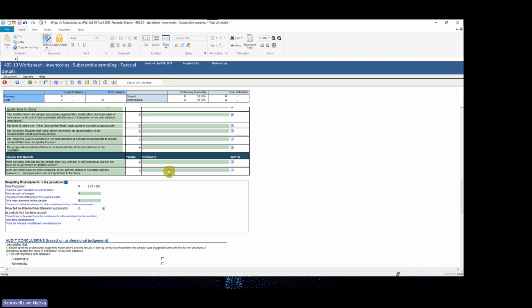Then after we've evaluated them, we move to the projection of the misstatements. How it works is that you just need to complete these fields, the total population.